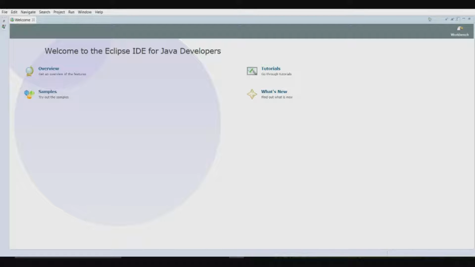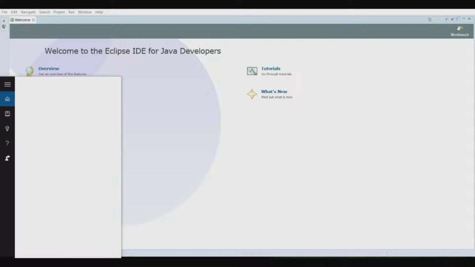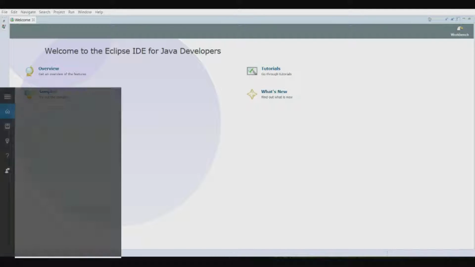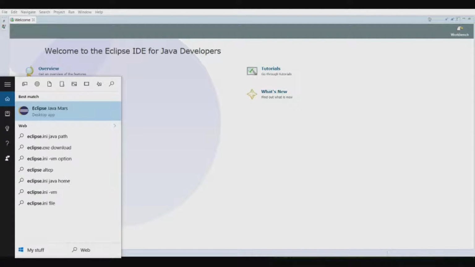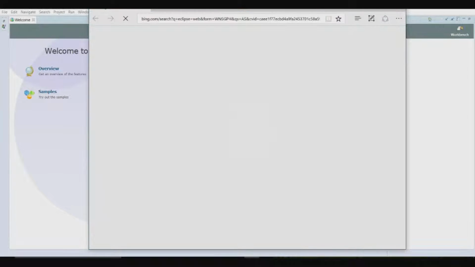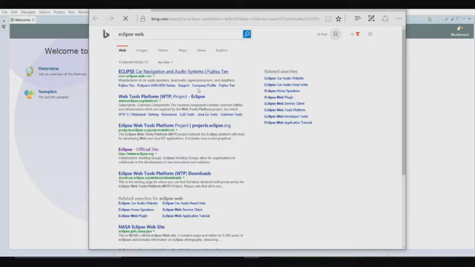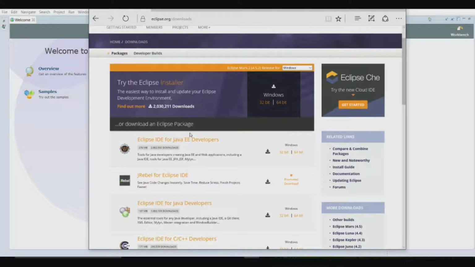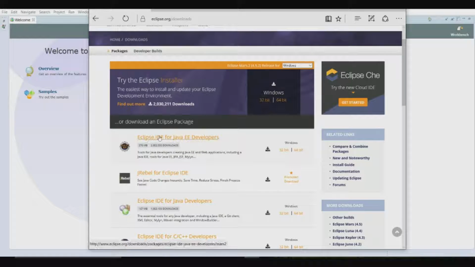When you first open up Eclipse after you download it from the Eclipse webpage, let me just go there. It's eclipse.org, and at the time of this video, you just hit download. It takes you to this page. You just want the Eclipse IDE for Java EE developers. Depending on what your system is, you want either 32-bit or 64-bit.